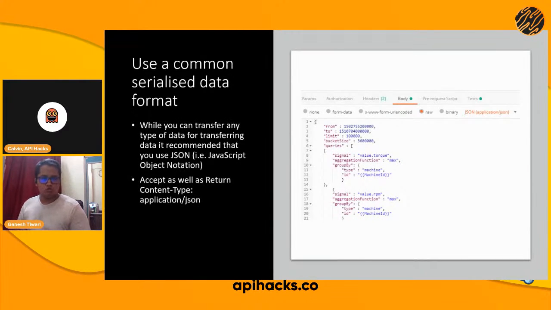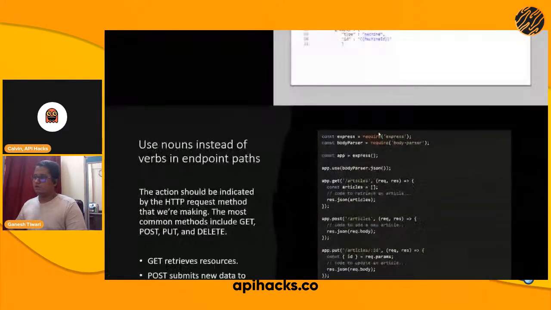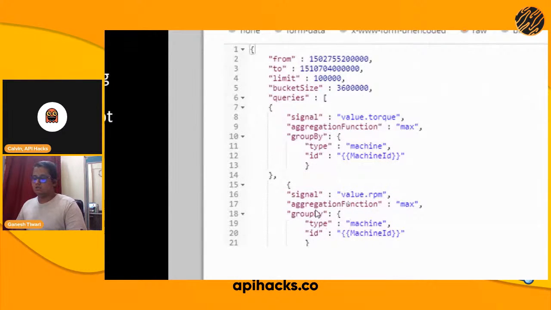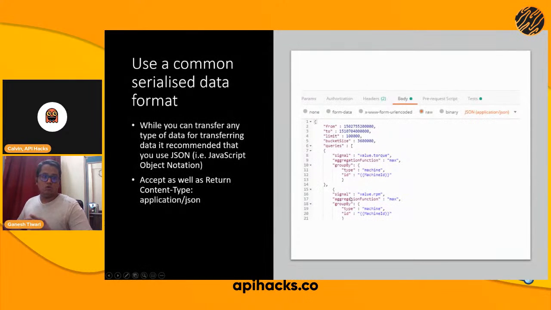The most common way of structuring your data and transferring it over the internet is JSON, that is JavaScript Object Notation. It is a very simple format, and I have included an example for it over here. You see this is structured in JSON, and make sure that you accept the data in JSON as well as return the data in JSON, so you don't mix and match different types of object notations.